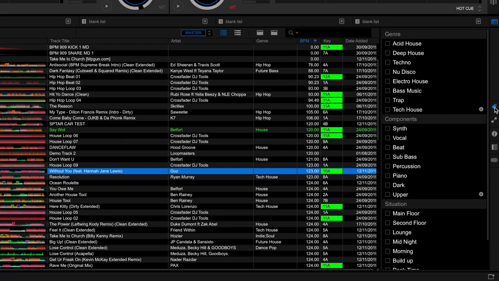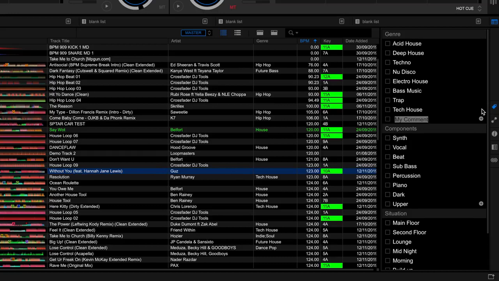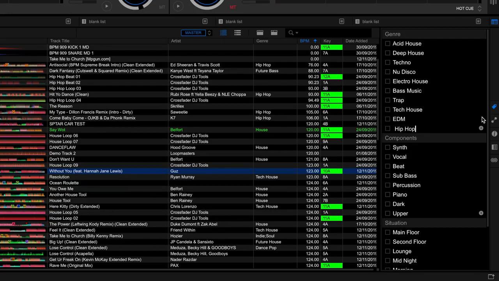Track tag options can be found here in Rekordbox. If we click this, we get another panel that opens up. Now, at the moment, there are some that are just standard. As you install Rekordbox, these different categories are already labeled, but you can add more. So if you have different genres that you play regularly, so let's say, for example, we might want something like EDM, or you might want hip hop, for example, you can just click that plus icon and keep adding them.